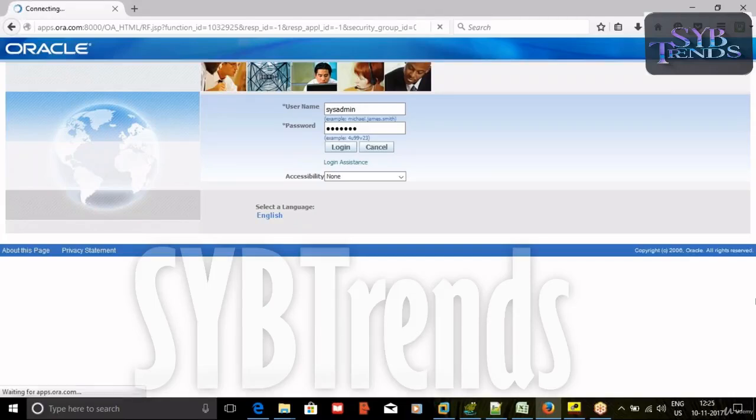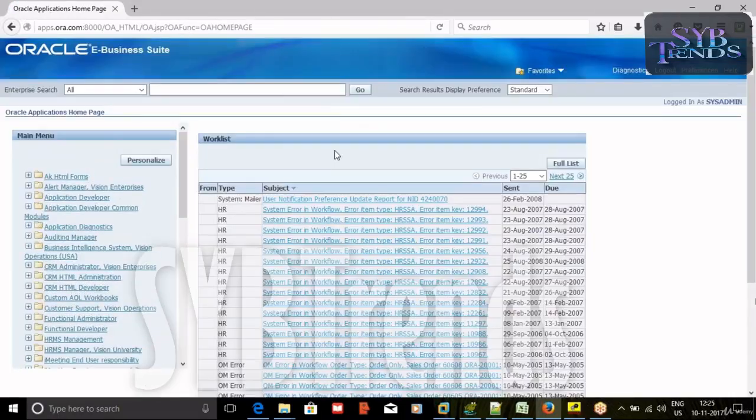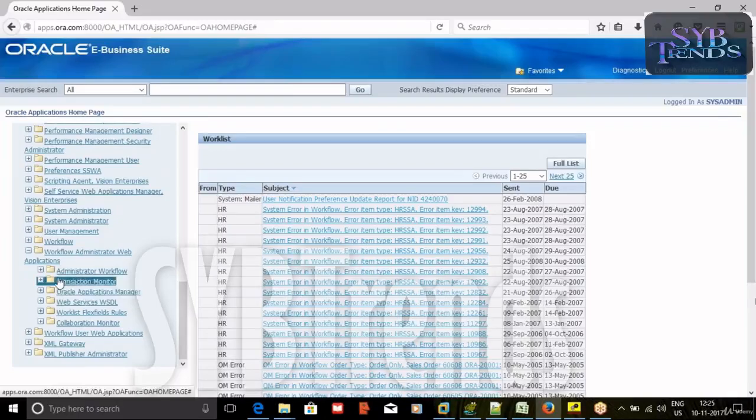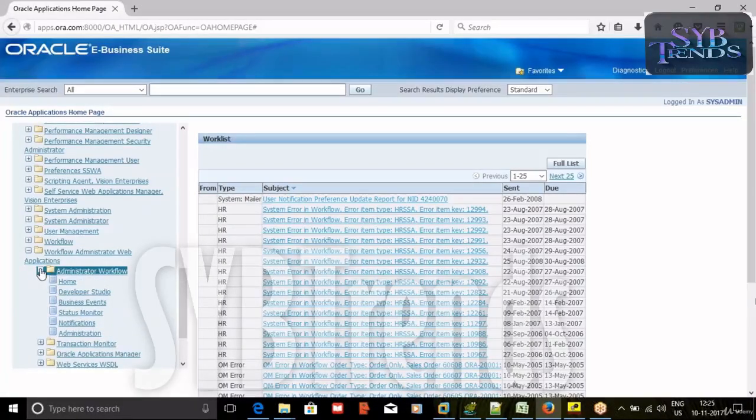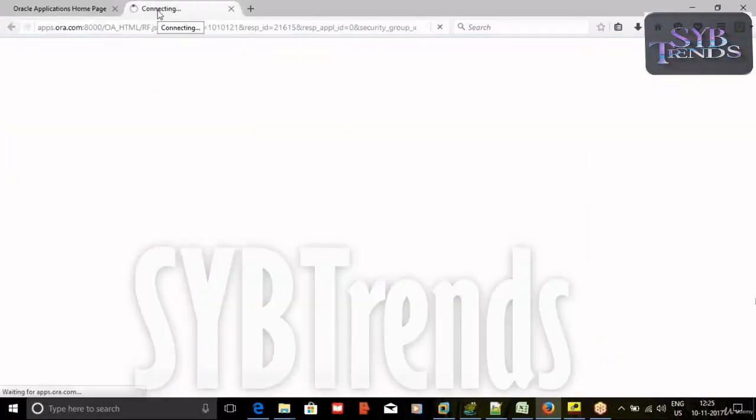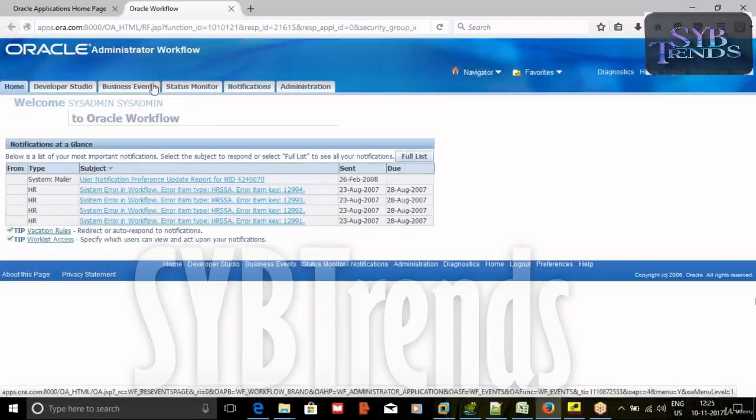Log in to the sysadmin. Go to workflow administrator web applications and administrator workflow. So this is the navigation. You remember, workflow administrator web applications and administrator workflow is the navigation. Then click on home. This is a page where we can run your workflow from the front end.